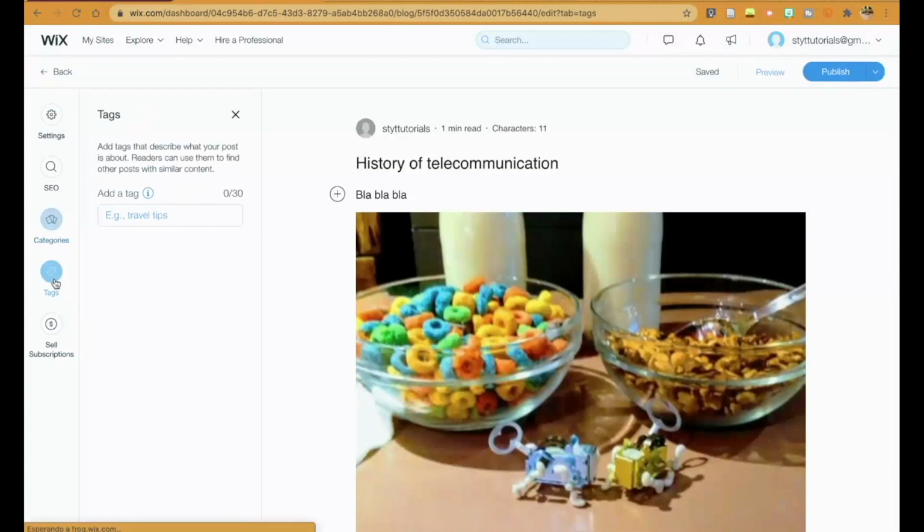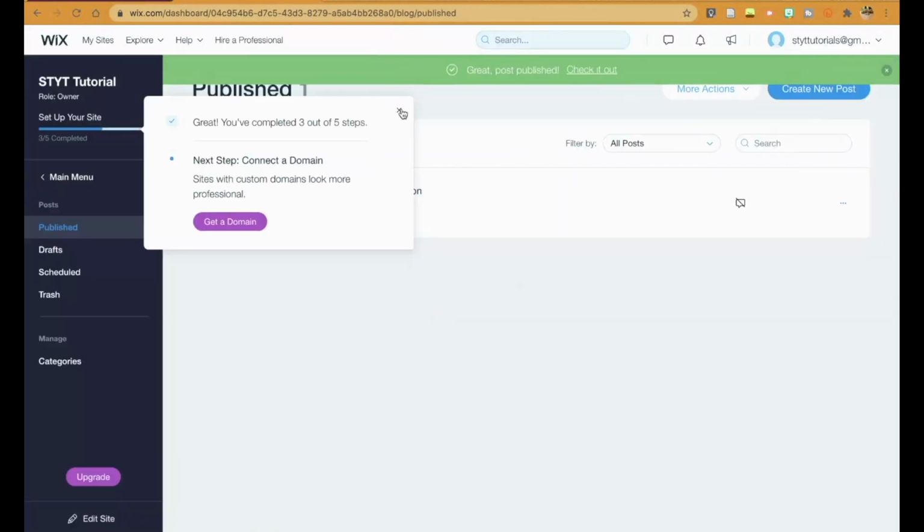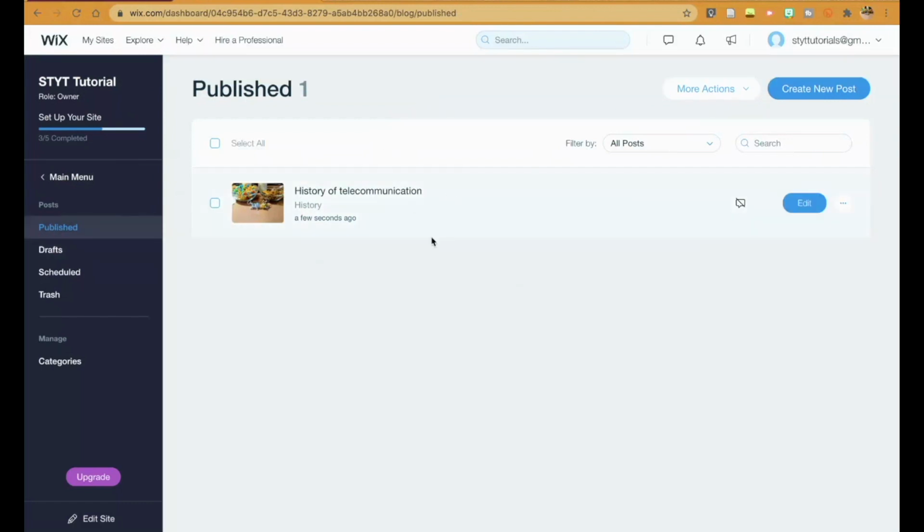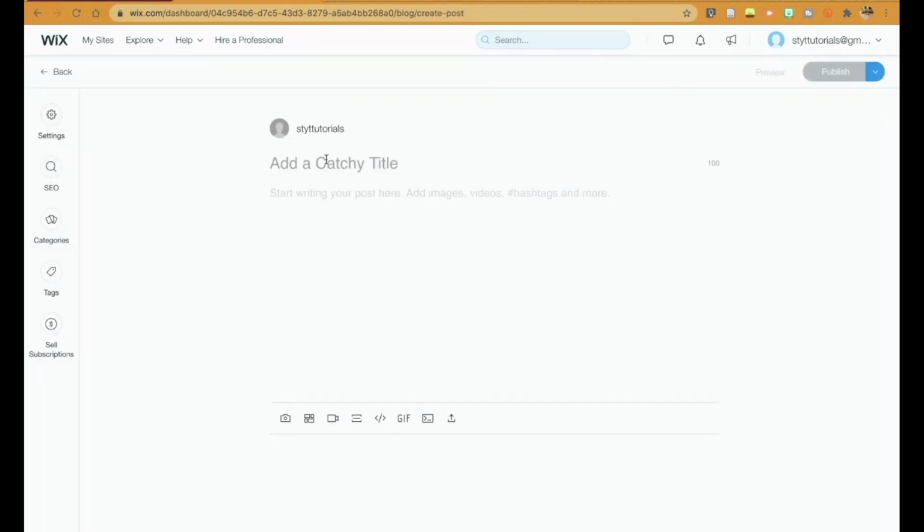Then we can use tags. Tags are for internet search. It works. And again, blah, blah, blah.